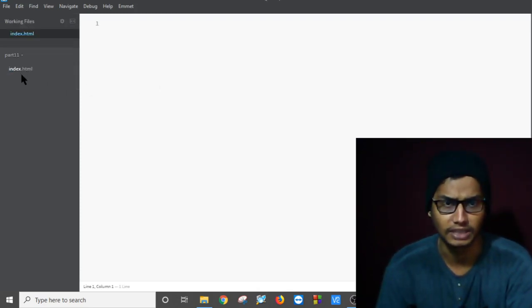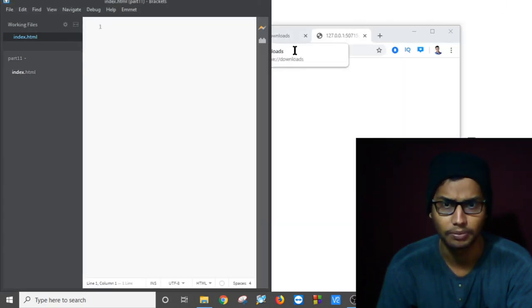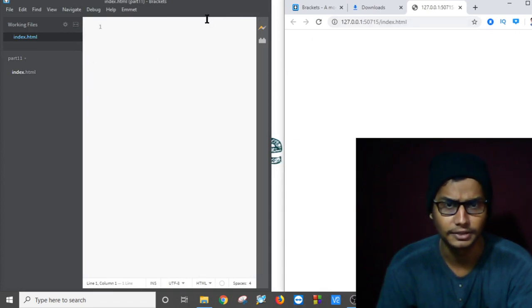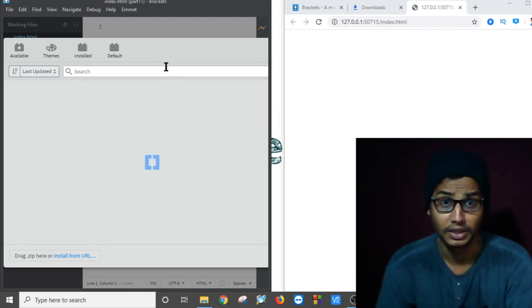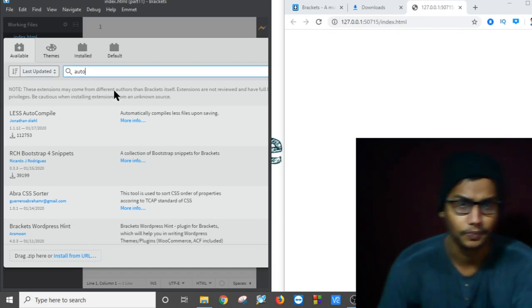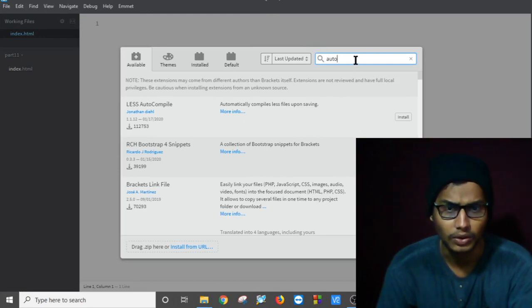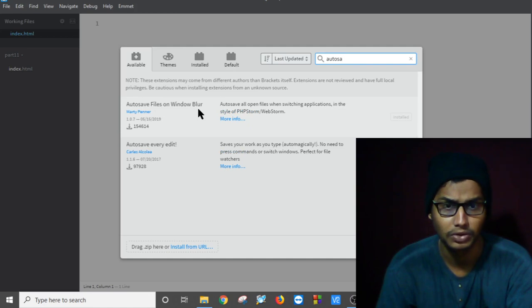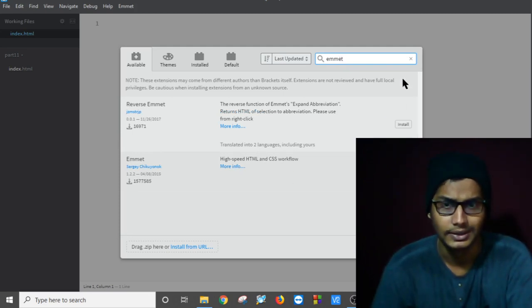Okay, my HTML file has been created, and you must make sure that you click on live preview. Then in the extension icon, you have to go to the extension icon and install some extensions to make your Brackets user friendly. Okay, it's taking a little bit of time to load the extensions. You have to click on auto save. As you can see, auto save files on window blur and auto save every. I have already installed this, and then you have to add another extension, image. I already installed this. Okay, let me close this.